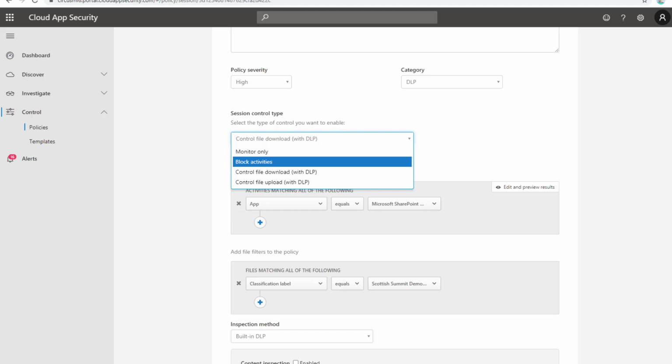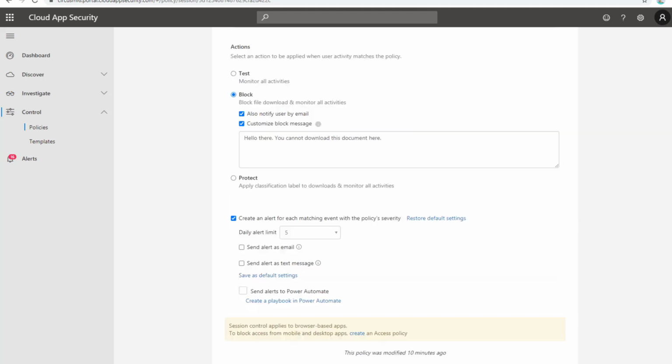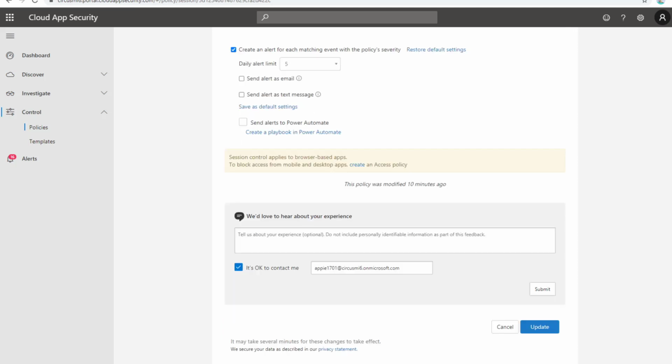To be sure, I added SharePoint as an app, and my classification label needs to be, in my case, a demo type. Oh, there it is. The Scottish Summit demonstration. That's a sensitivity label I used, and I've got some documents there as well. I'm using the built-in DLP for this, and my actions are to block the download and monitor. The user even gets an email that something has been blocked. So this is the policy from Cloud App Security.